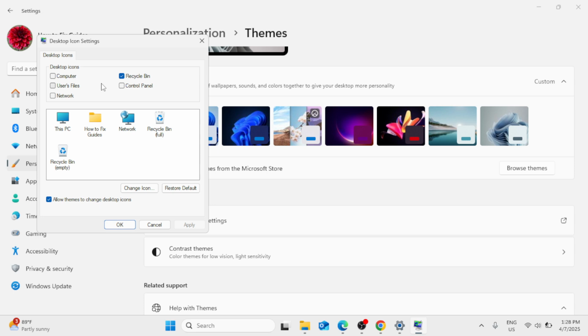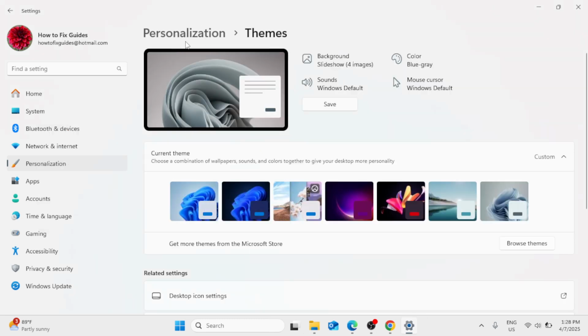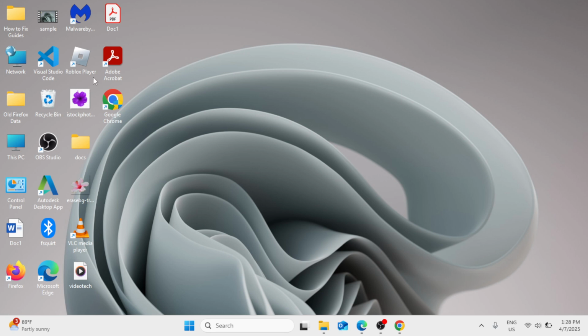In my case, I have just displayed the recycle bin. That's why I haven't shown the computer, users, files, network, and the control panel. So how we can show this is we need to simply check these desktop icons. Once you are done checking these options, you need to click on apply, click on OK, and once you close the settings window, there you can see the desktop icons. You have the network, this PC, control panel, recycle bin.